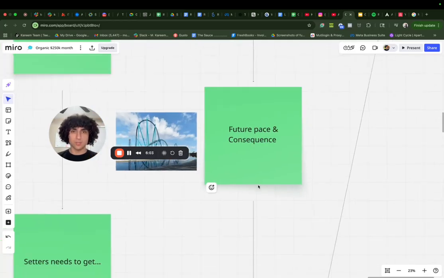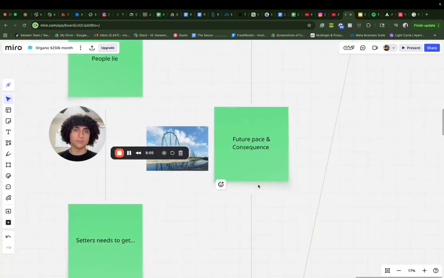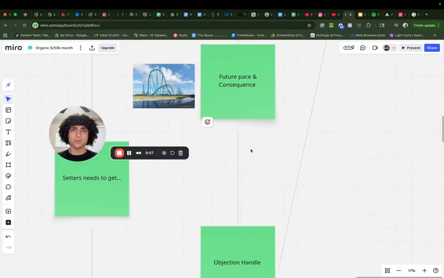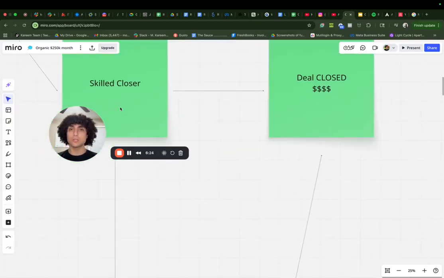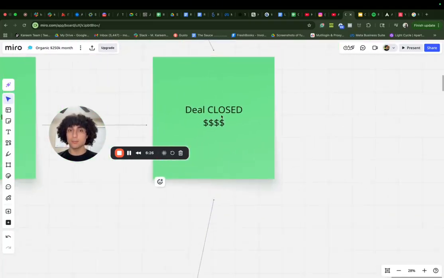Enough of the sales sauce that I'm giving out. They also need a feature, pace, and consequence after that good first half of the call. Objection handling is going to be a piece of cake if they did the first half of the call properly. A skilled closer equals a lot of money.